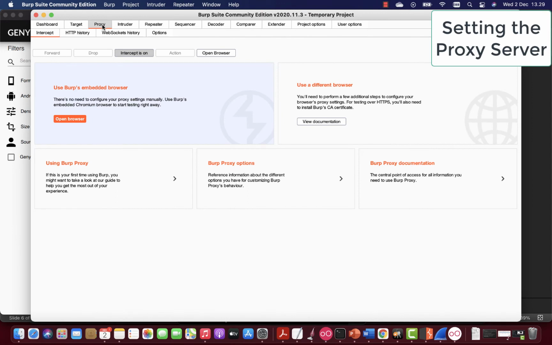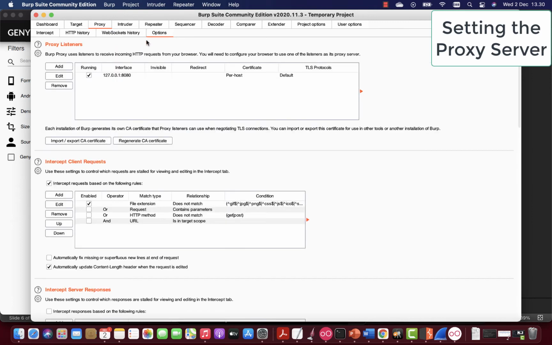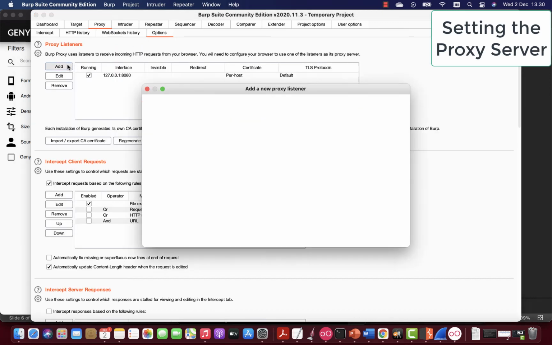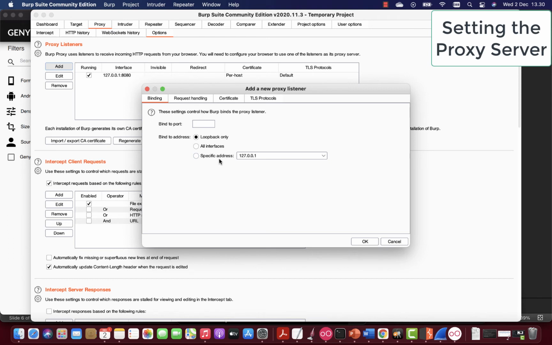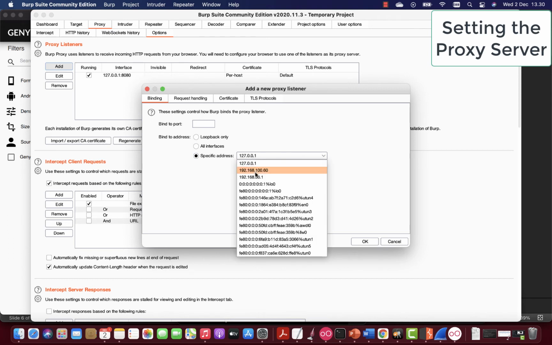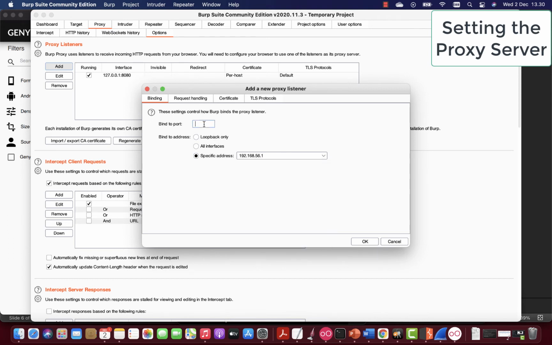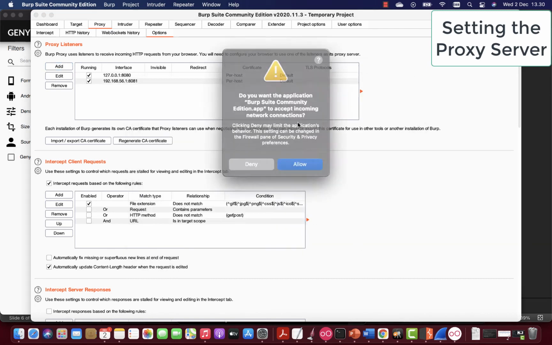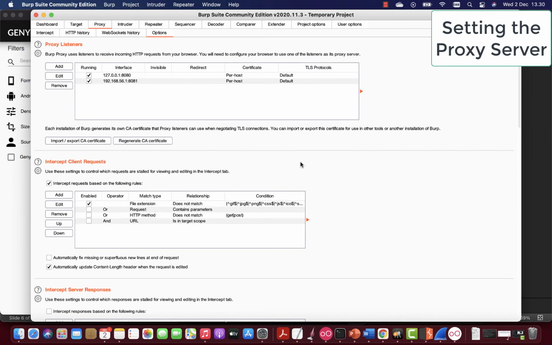The next step is to set up the proxy server. Make sure the intercept is on. Click options, then click add, then click specific address, select this address and input the port. Click OK. Then the proxy listener is established.